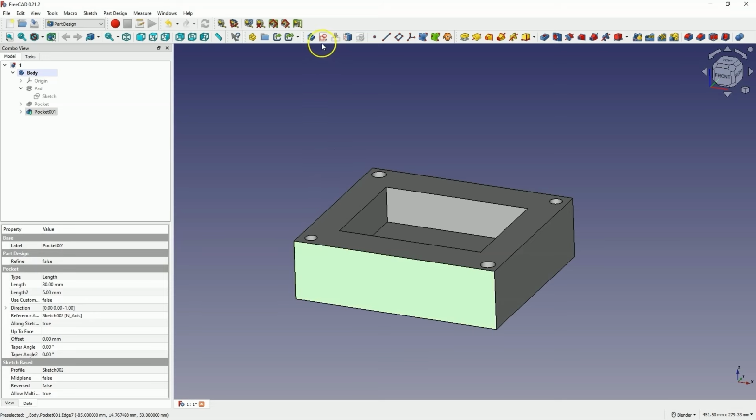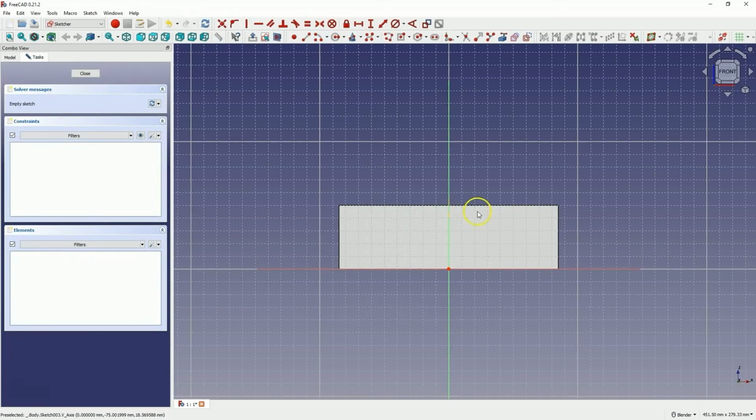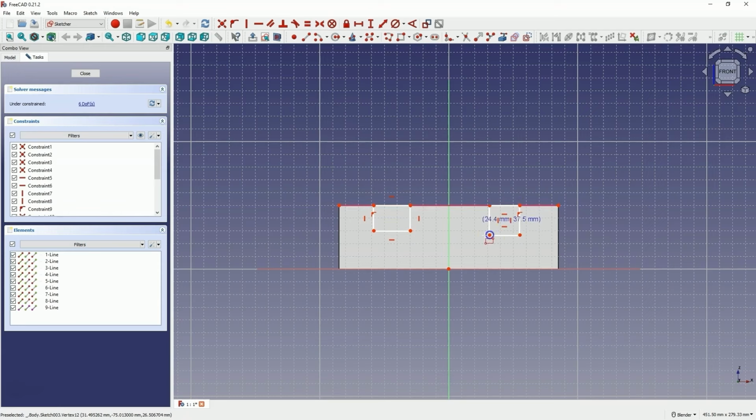Select the Create Sketch command, and now we will create a sketch. Here at the beginning, we will create reference geometry. Select the Create External Geometry command, and select this line. Now we will create two rectangles. Choose the Rectangle Drawing command and create the first rectangle like this and create the second rectangle like this. Right-click to cancel the Rectangle Drawing command, and now we will add dimensions to these rectangles.